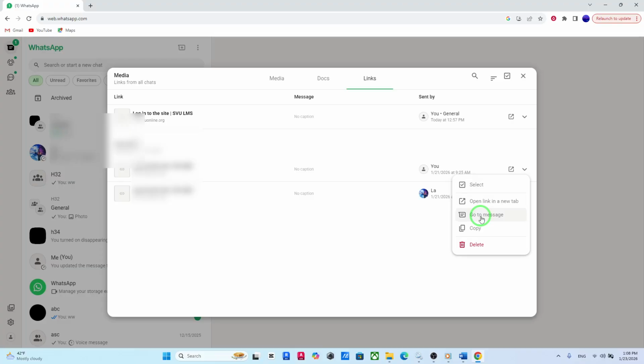And that's it, quick, simple, and efficient. This new update makes managing shared content a lot smoother, helping you keep track of all those links without losing your place in the chat.